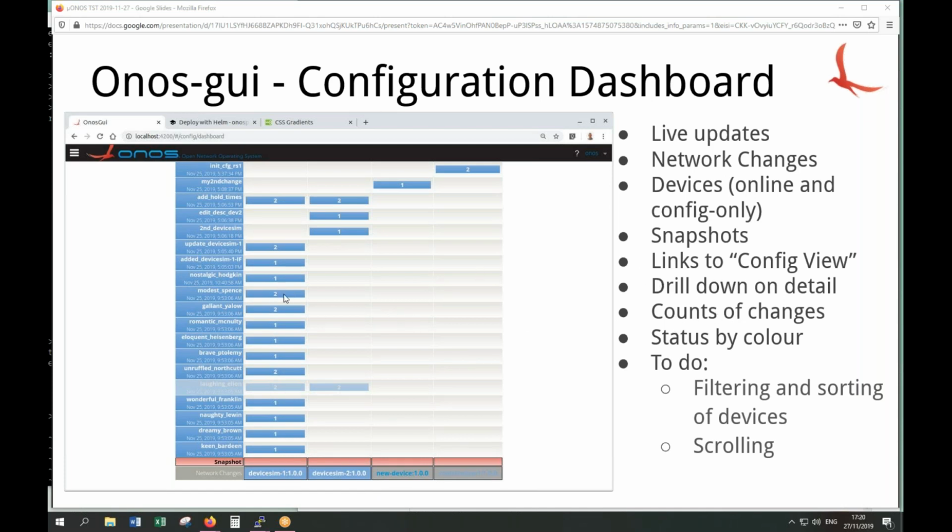What these are showing here are counts of changes that happened within a network change. And the status of each one of those is given by color as well. So while this is showing blue here, that's the color for success. I tried to keep the color palette from the traditional ONOS GUI. But if anything goes wrong, these light up in red here.